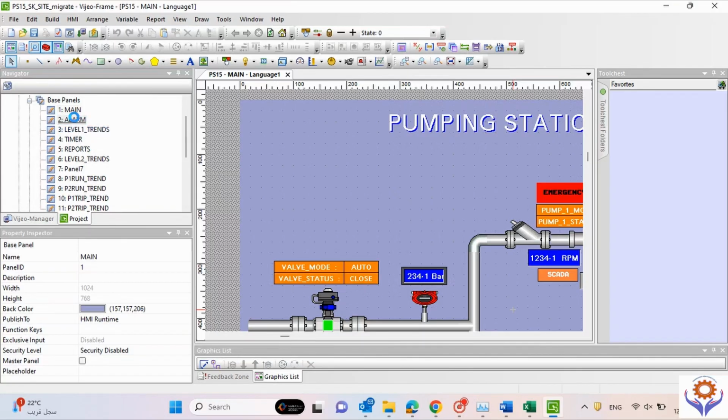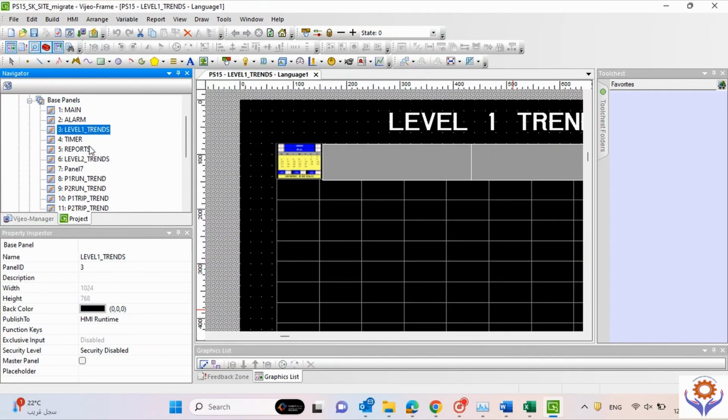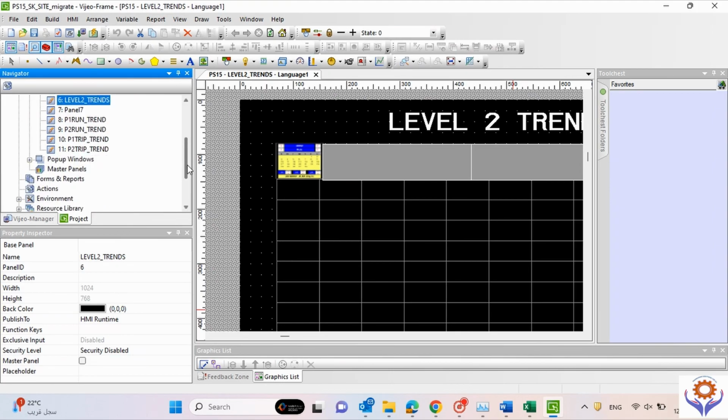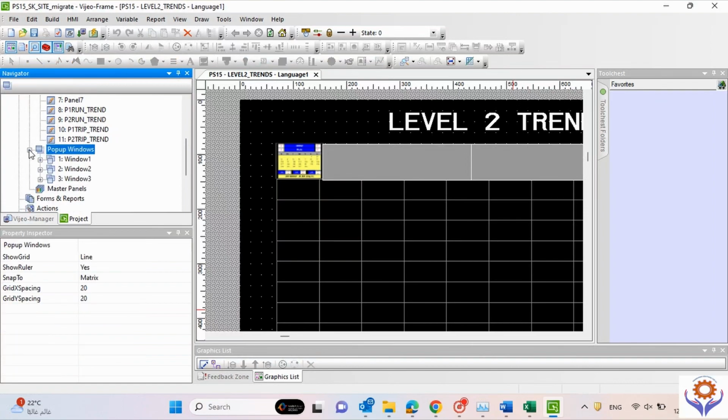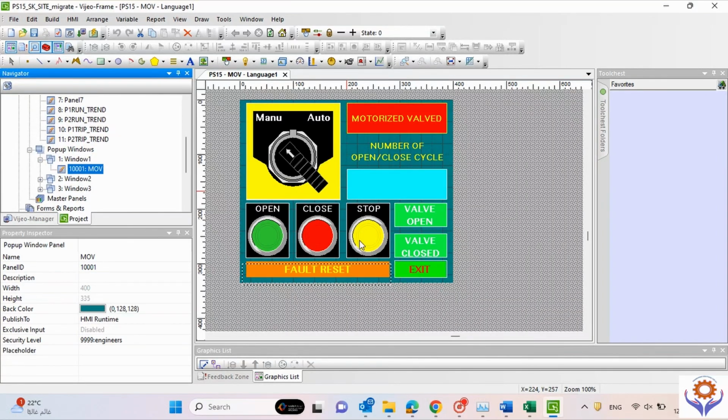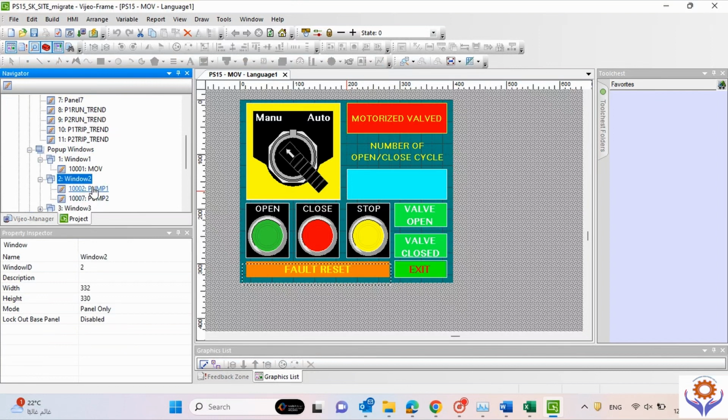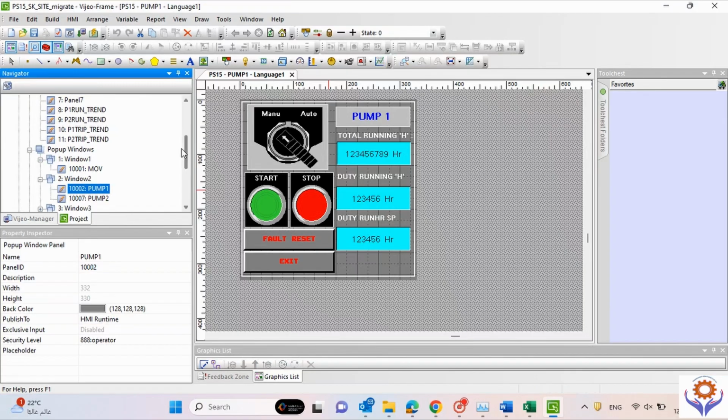See, this is for alarm, this is for trend, and this is for level trends, everything. And this is your pop-up. You can add pop-ups in this pop-up window, and if you double click pop-up window one, you have another pop-up called MOV. This is a motorized valve: manual, auto, open, close, stop, everything. If you open, this is the pump pop-up, and these are all the pop-ups.